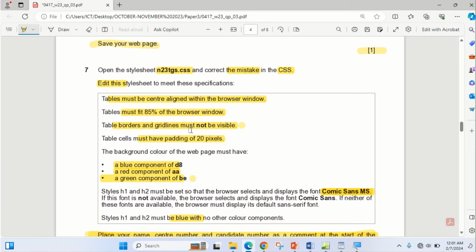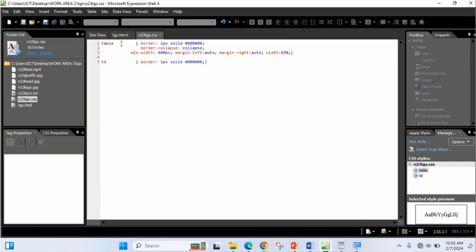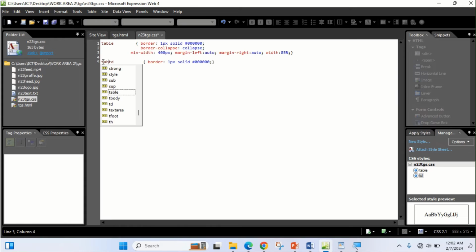Table borders and grid lines must not be visible. These two, table borders is table, grid lines is TD, must not be visible. So what do we do? It must not be visible. So that means table and TD must not be visible. So we could do table, comma, since they share the same thing here. You see, they share the same border, 1 pixel solid, and the same color. So they must not be visible.